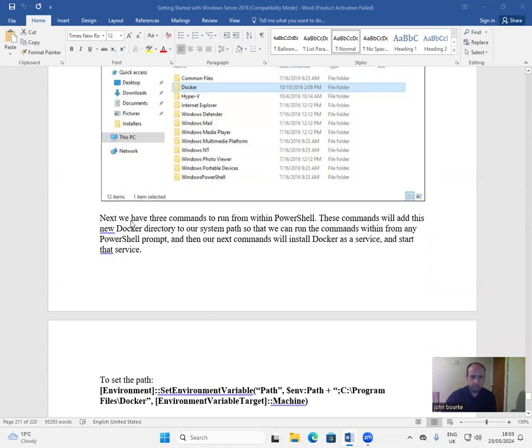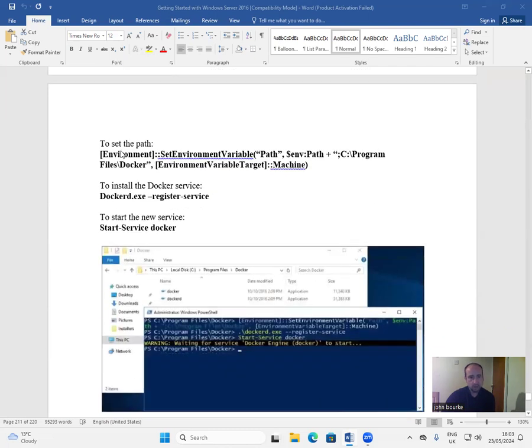Next, we have three commands to run within PowerShell. These commands will add this new Docker directory to our system path so that we can run commands from any PowerShell prompt, and then our next commands will install Docker as a service and start that service. To set the path environment: Set-Environment-Variable path $env:path + C:\Program Files\Docker, environment variable target machine. To install the Docker service: dockerd.exe --register-service. To start the new service: Start-Service Docker.